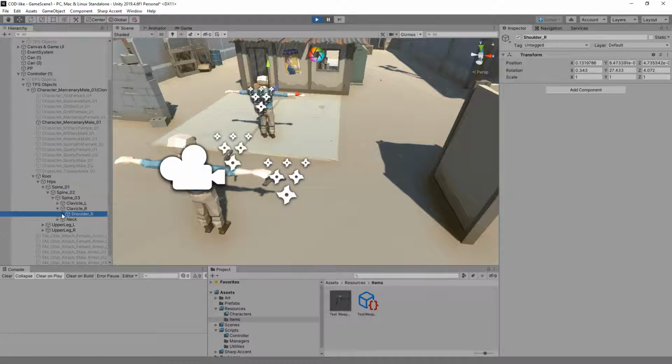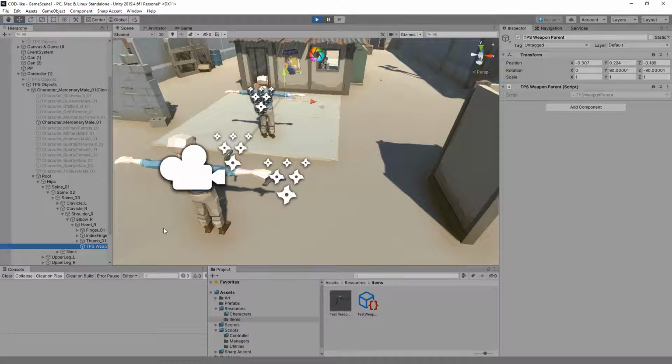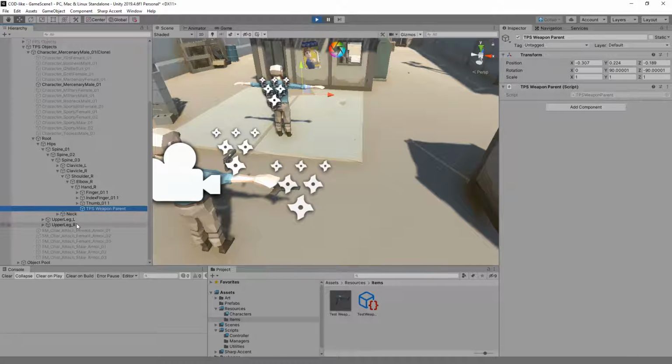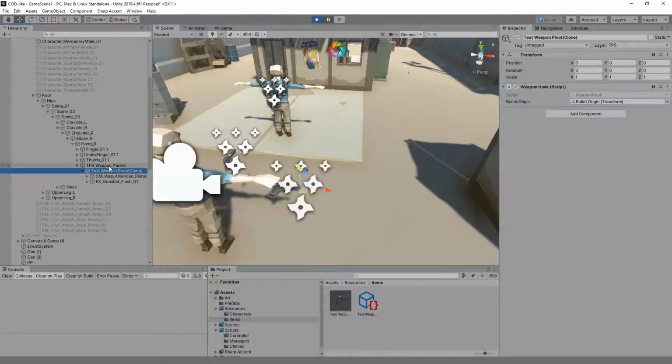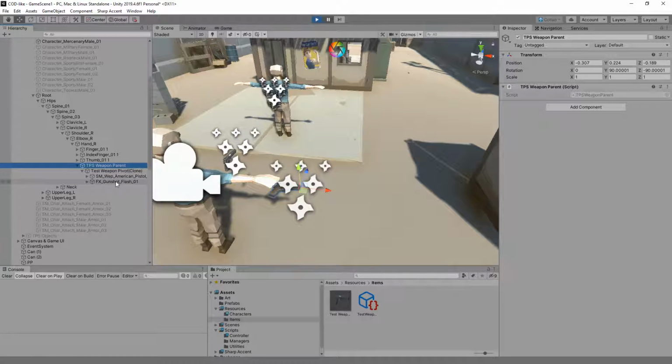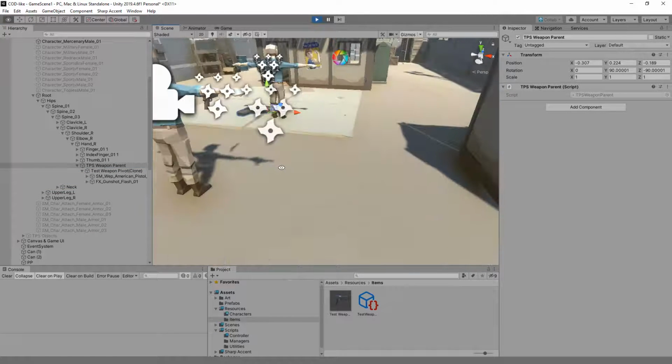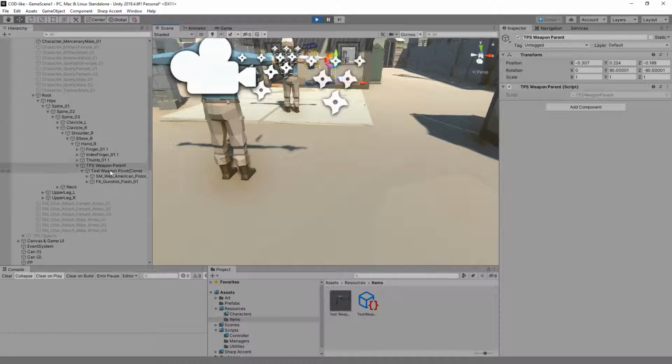What's weird is we didn't get an error, so who knows what this is. But we're not seeing anything over here. Where is this? This is correct. TPS weapon parent weapon pivot. That's kind of off though.